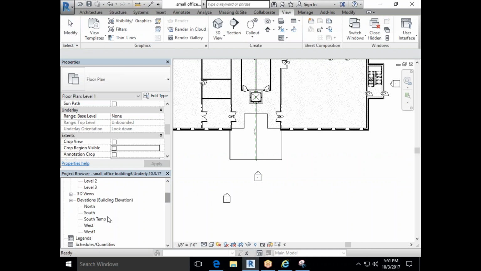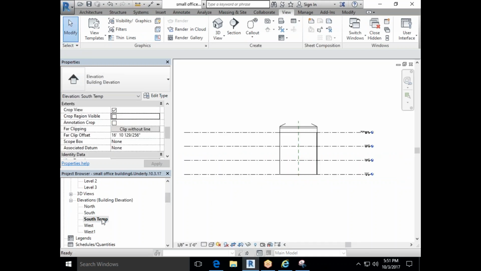So now if I click on South Temp, we have a match. And they're saying we would not see the crop visibility. They're just showing it because they have to, so you would know what you should not be showing. Okay? All right, that brings us to exercise 2.